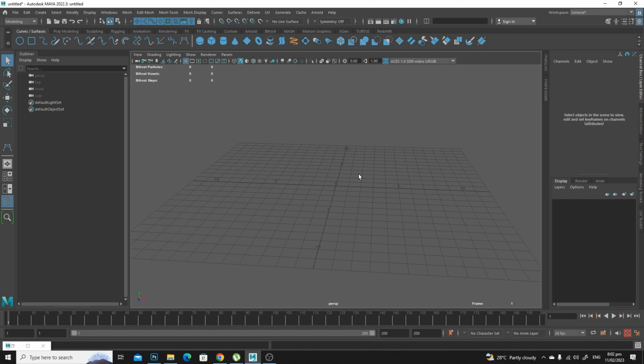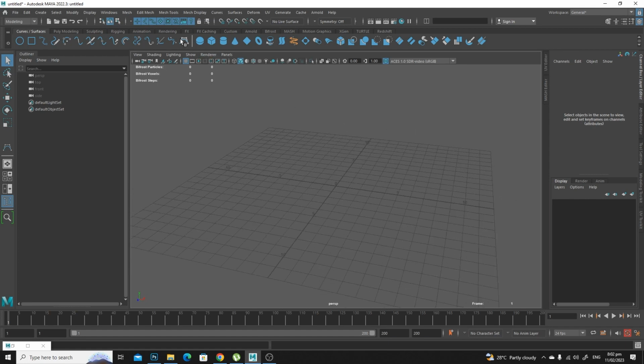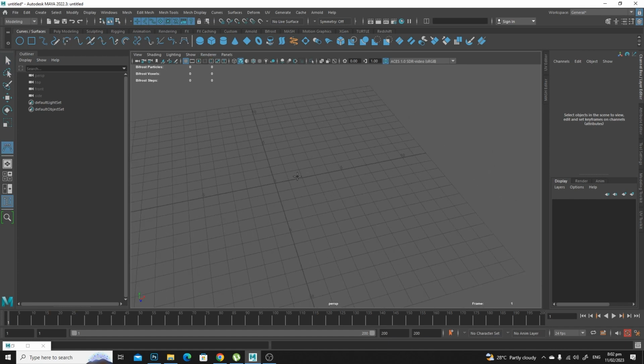So what else is there with curves? Okay. One of the newer ones, actually, is sweep.